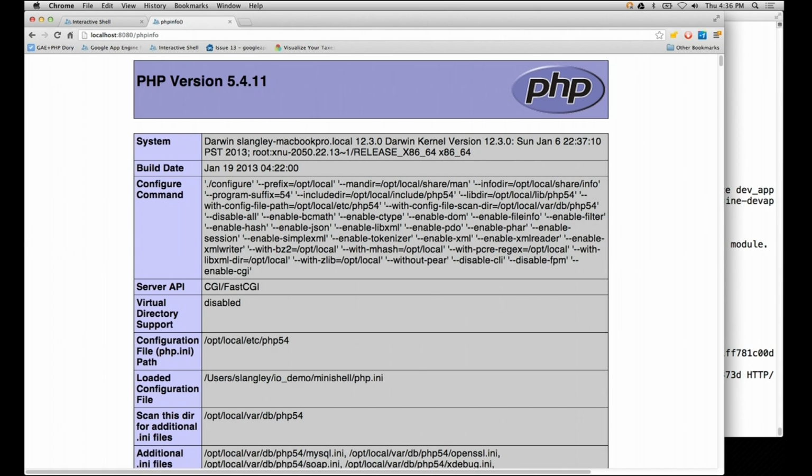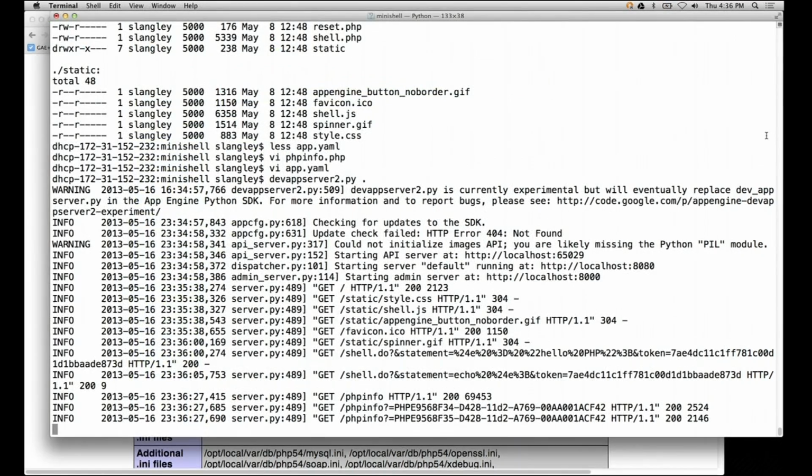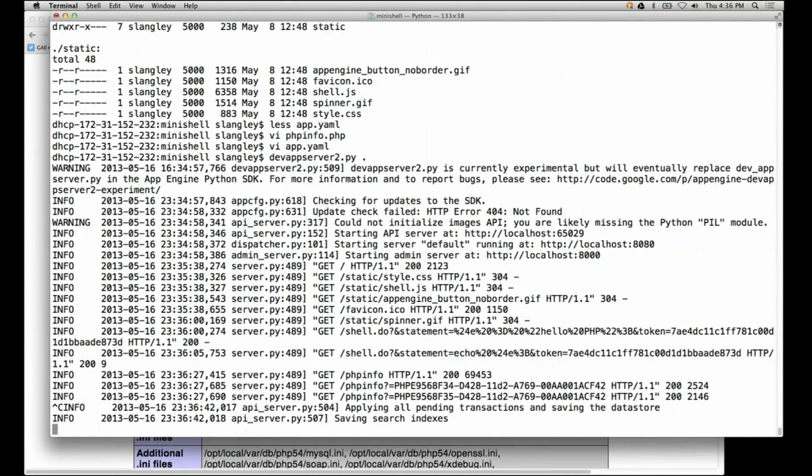So let's hit PHP info, and you can see it's going to call my script, and it's actually showing you PHP info for PHP that's running on my local machine. And so I think that I've successfully added my script, and I've set up the handler for it. So let's push it up to production.